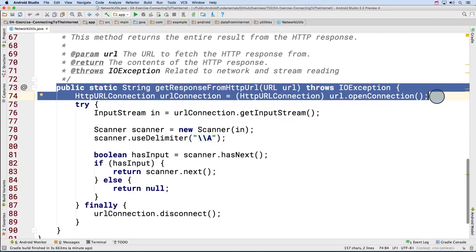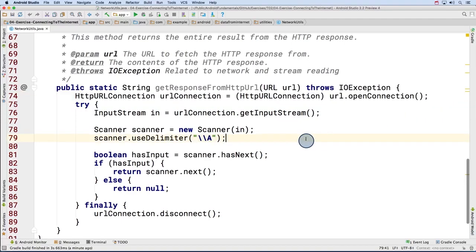It's time to connect to the internet. To make this a bit easier, we've created a helper method called getResponseFromHttpUrl in NetworkUtils that performs the connection. Let's talk about how this works.